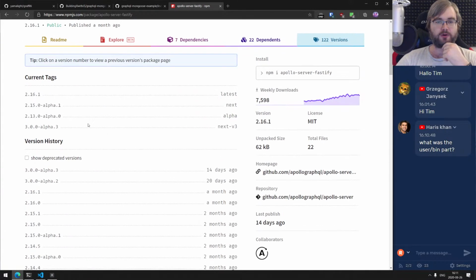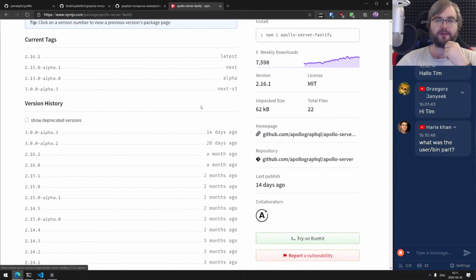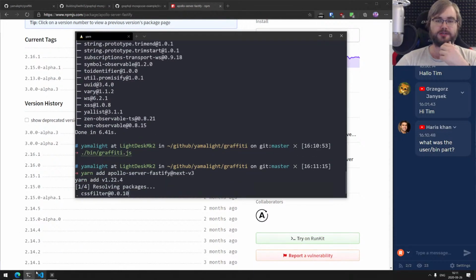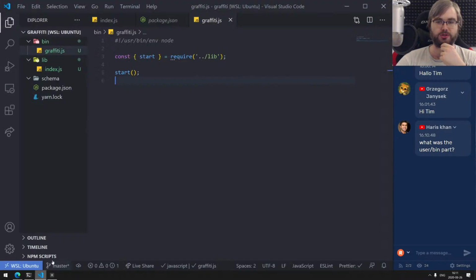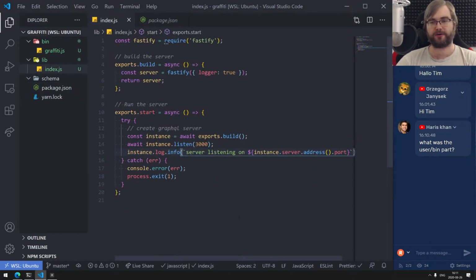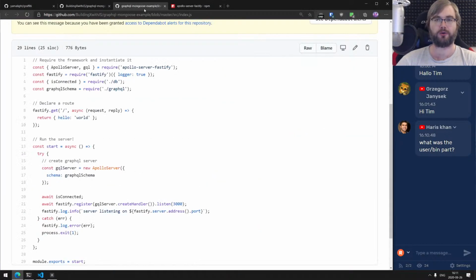All right, what are the versions? 3.0 alpha and next v3. Okay, this is what we want. Okay, let's do that. Next v3. All right, so that should do it. So we got 3 alpha 3, that's fine. So for now we can just go with alpha. As far as I know, there's not that many breaking changes, so we should be able to still reuse the code and make it work basically.